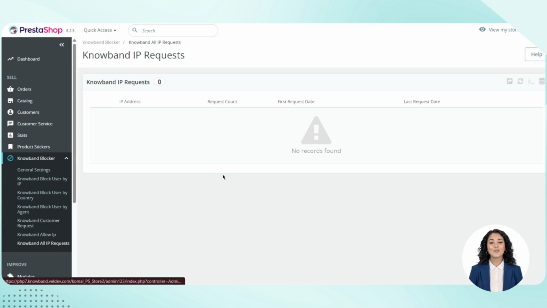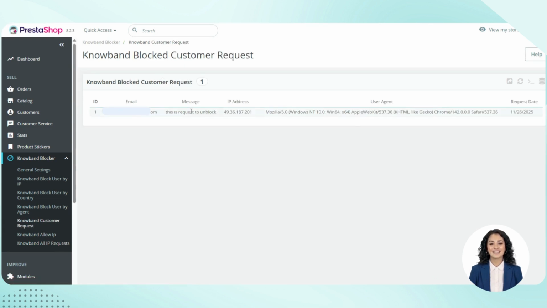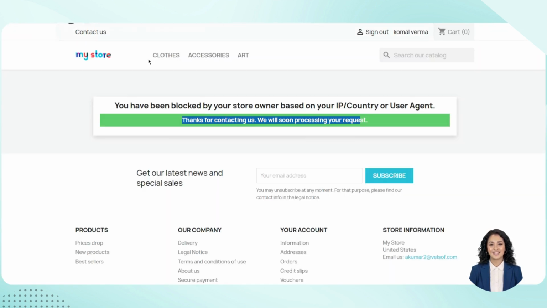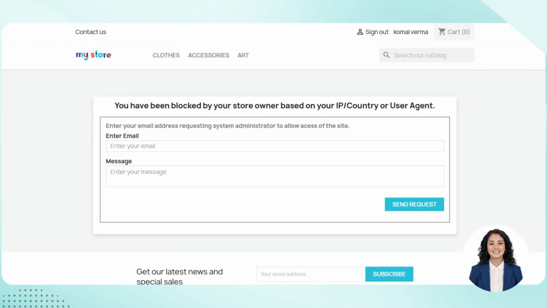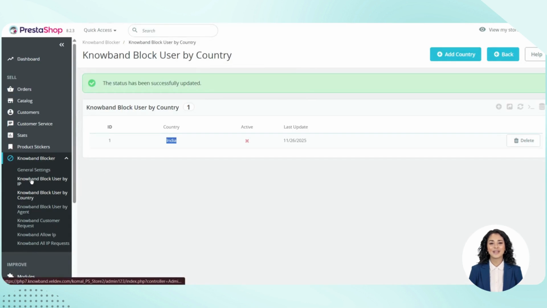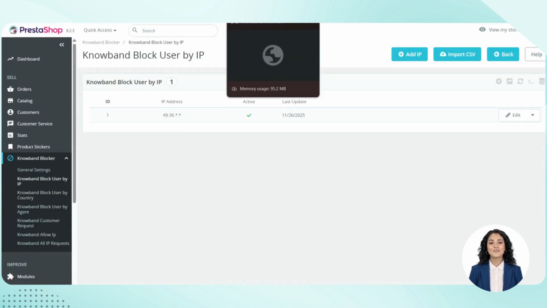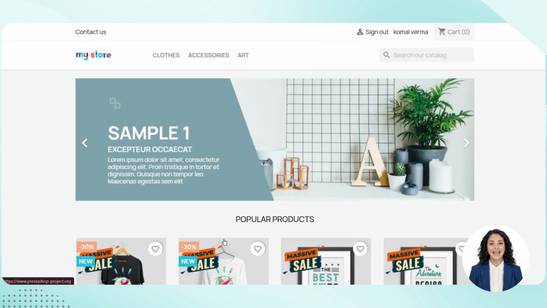Go to the admin. You will find the customer request in the respective tab. As you can see here, the message, the IP address, the agent, and the requested date are mentioned. Now, if you go to the country and disable the country that has been active to be blocked and refresh the page, we are still not able to access the site since we have already blocked the IP as well. We have to disable the same. Now go to the front end and refresh the page. You will be able to access the site.